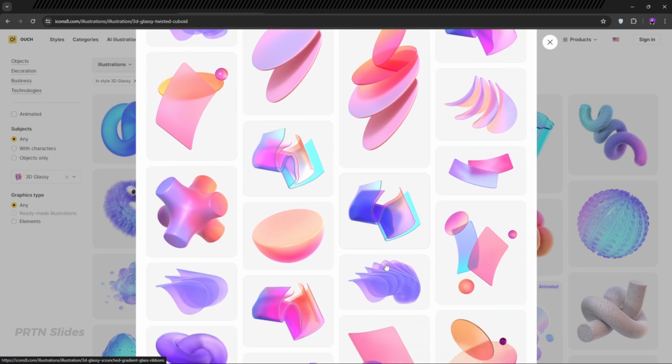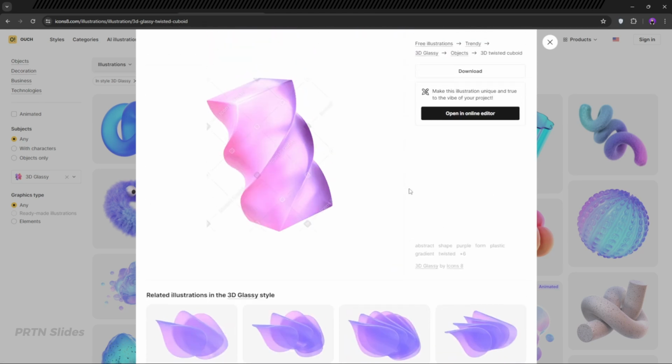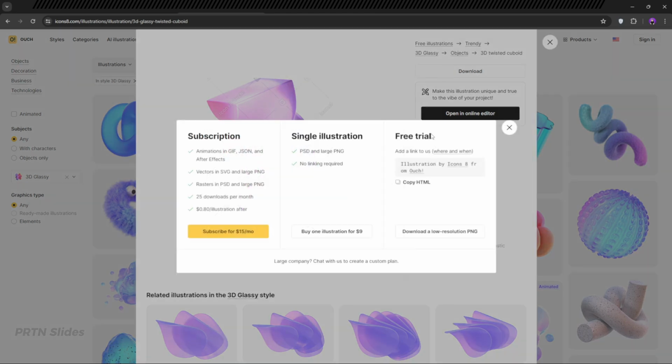So these are beautiful 3D elements that we have here on the website. You could select this and hit download, and as you can see here, there's a free trial section right over here. Do not forget to copy the attribution and put it on your work. Of course, for personal use only, as I've said earlier, and you could download it for free at low resolution.